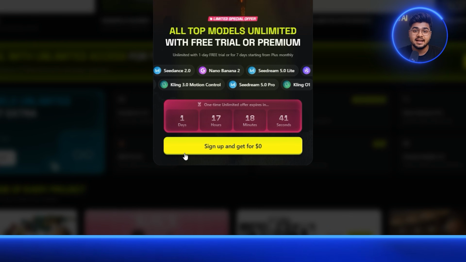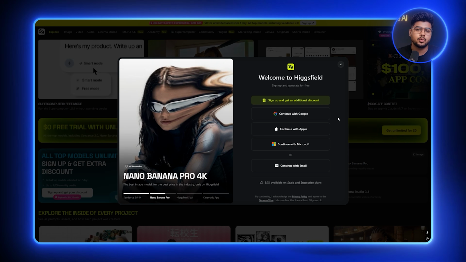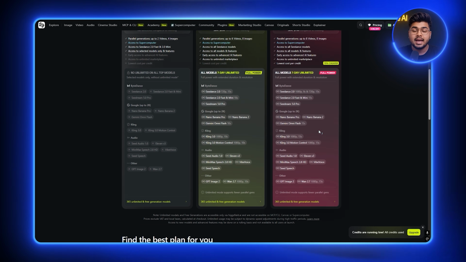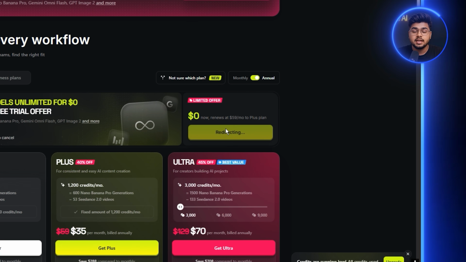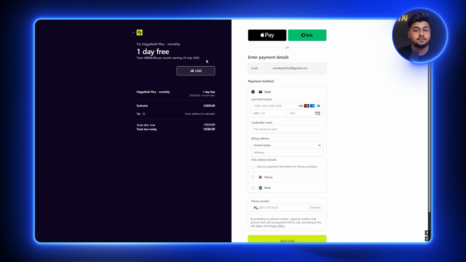no time to waste. Click on the bright sign up button and choose the option to continue with your Google account. Once your account is created and you are logged into the dashboard, head straight over to the pricing section. You will see a button that says Get Free Trial for $0. Click on that. At this point, the platform will prompt you to add a payment card to verify your account and activate the free trial.